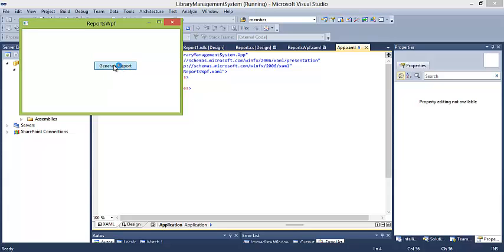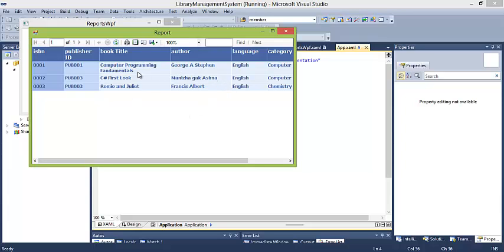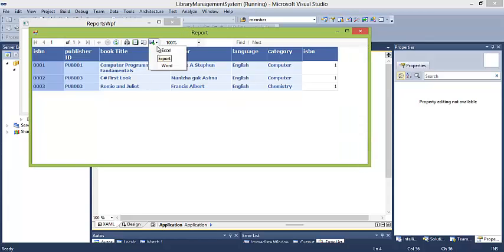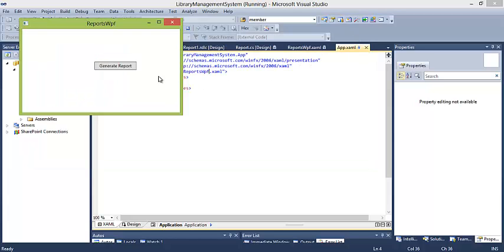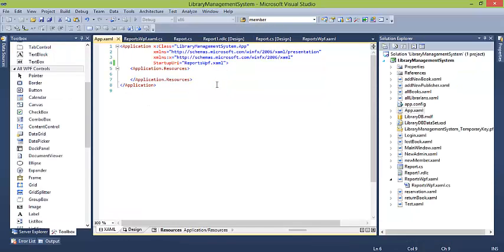And then generate report. I have 3 books available, like this in the table. From here you have many other options: you can export it to Excel, save it as PDF, save it as Word, printing and all those things. So close it. This is how you add reports in WPF applications.